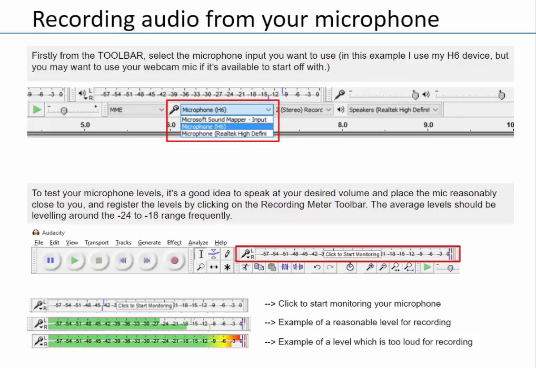Okay, so as you can see, I've got here an image of what it's like when you need to go and click onto that toolbar. You click on it, and then all of a sudden you'll see it start to register. And this is an example of what it should look like in that range.